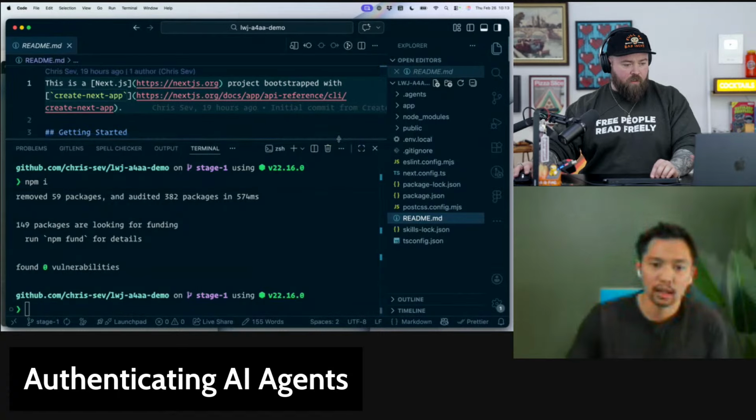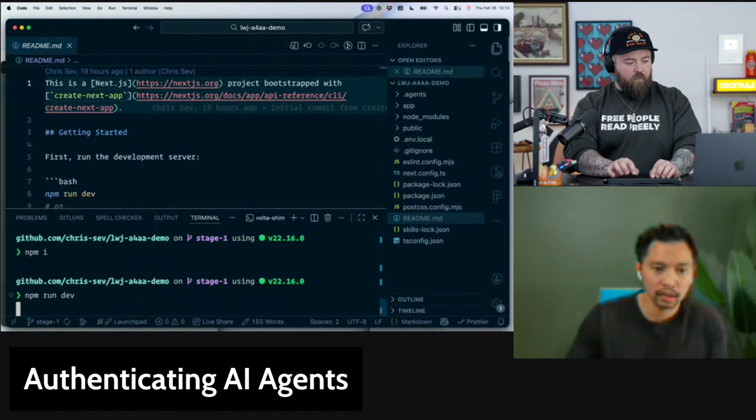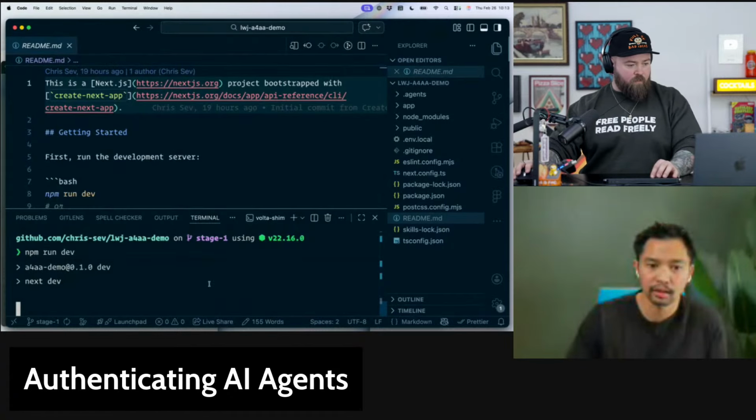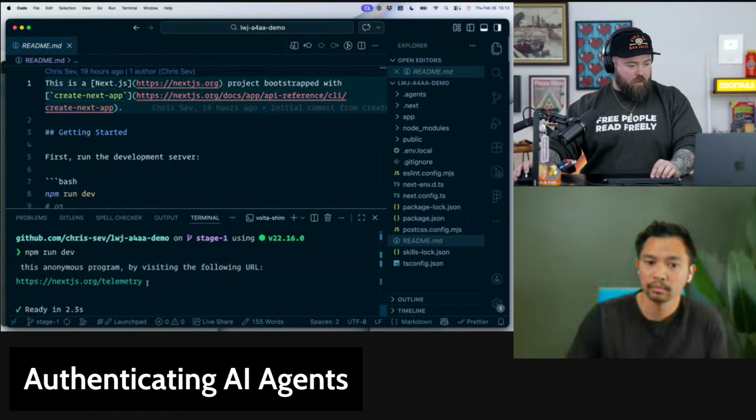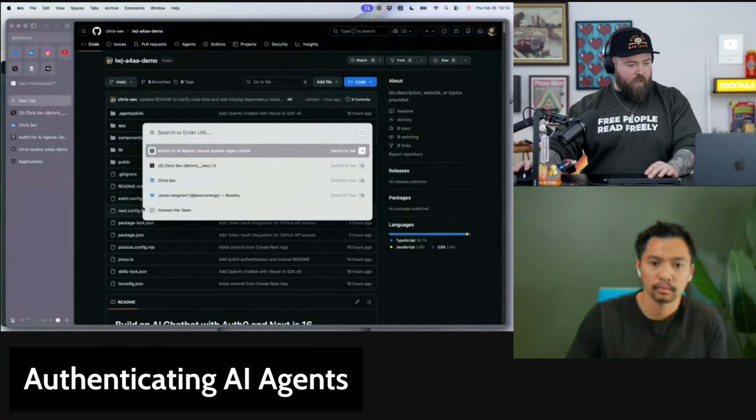Then, yeah, let's go ahead. npm, you did the install. Cool. npm run dev, and let's see what happens. Okay, so that is running, and it's running at localhost 3000. So I'm going to pull that up here, and let's head over to the browser.